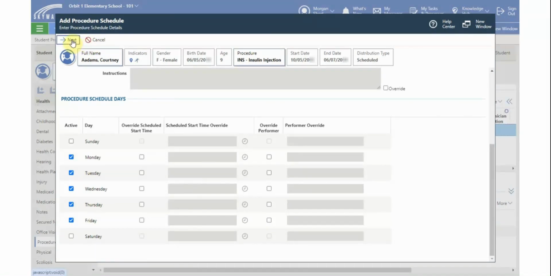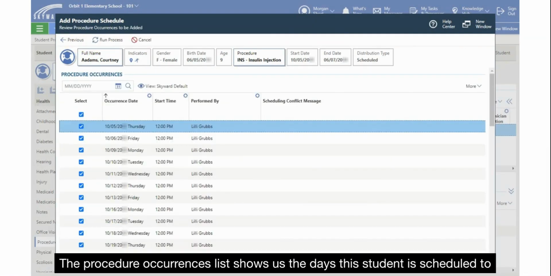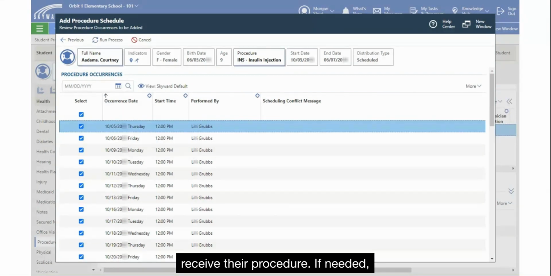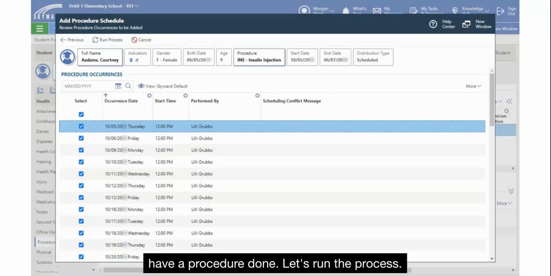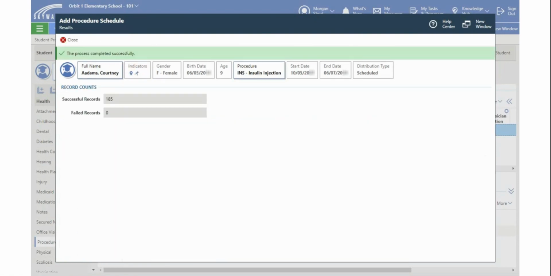Let's continue. The Procedure Occurrences list shows us the days this student is scheduled to receive their procedure. If needed, we can go ahead and uncheck any days we know that the student doesn't need to have a procedure done. Let's run the process.